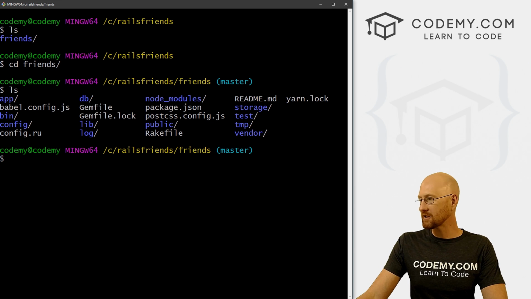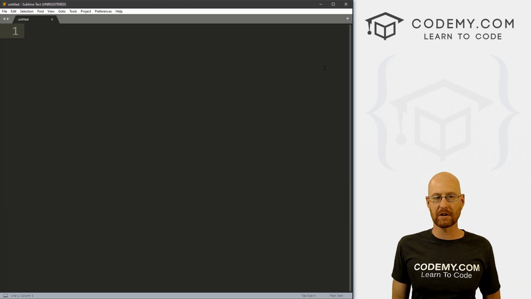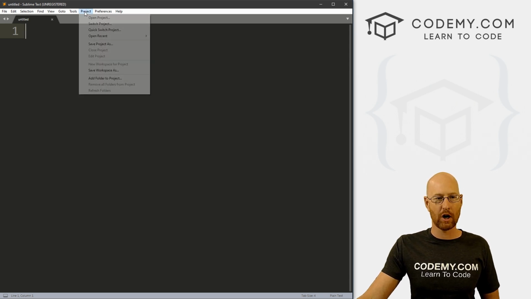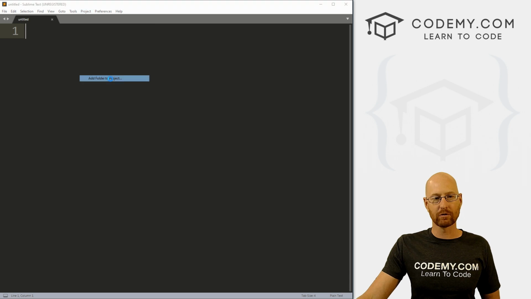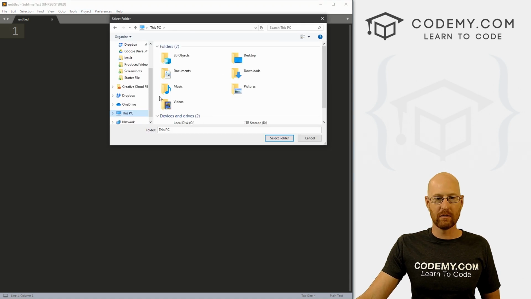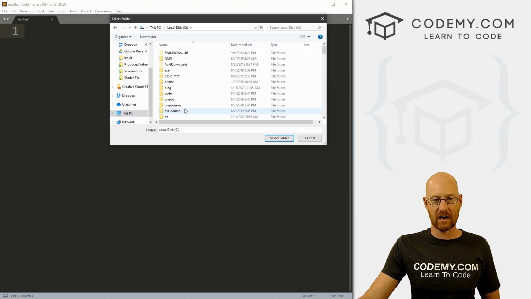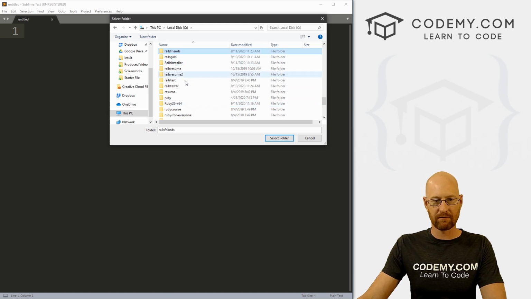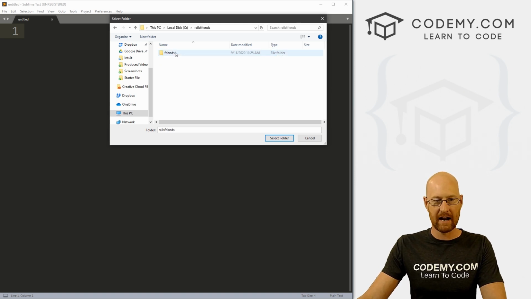So now we can open up Sublime if we want. Go to your Windows Start menu, type in Sublime, click the icon, and this should pop up. This is a blank Sublime window. We can now go to Project and add folder to Project. When we do, this pops up. Navigate to your C drive and find that Rails friends directory that we just created, single click on friends, and then click select folder.